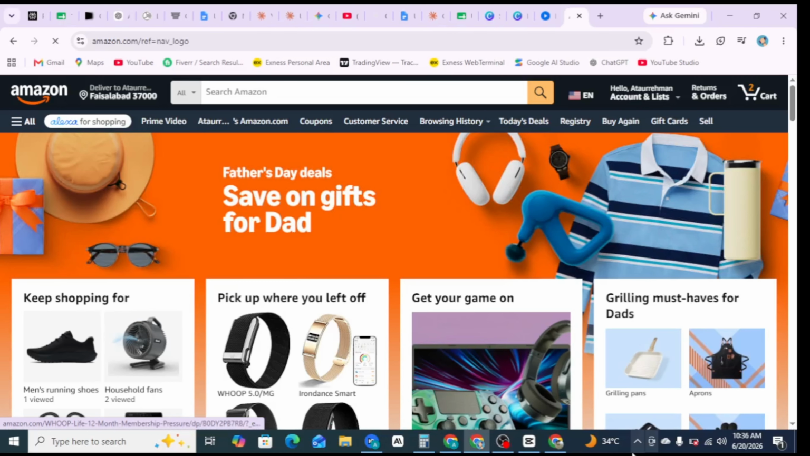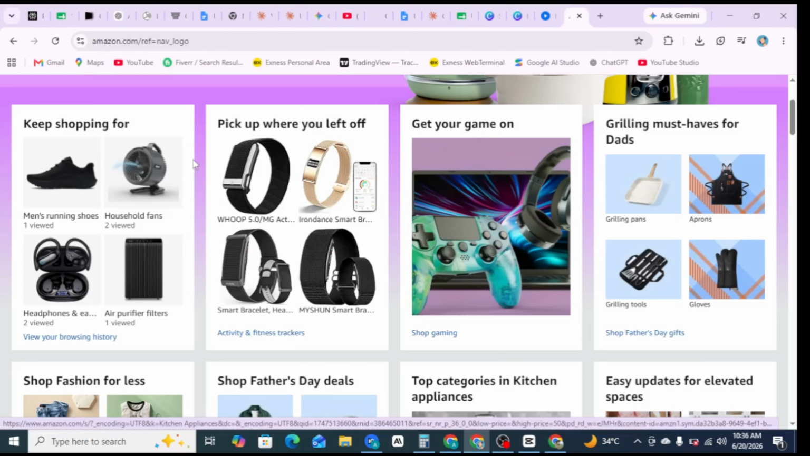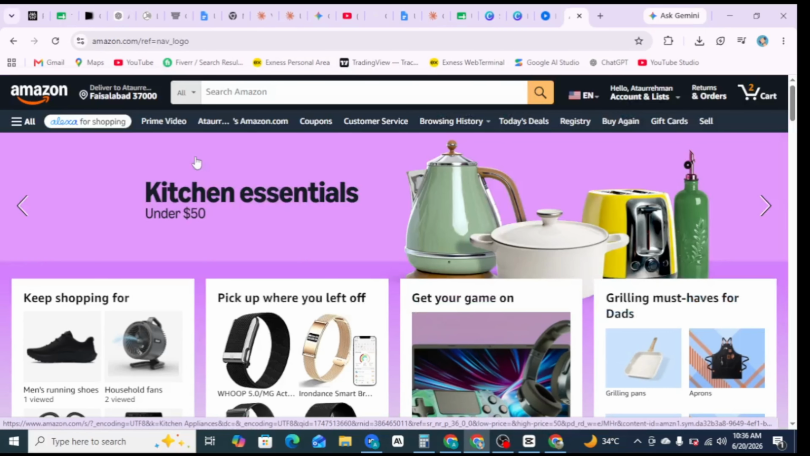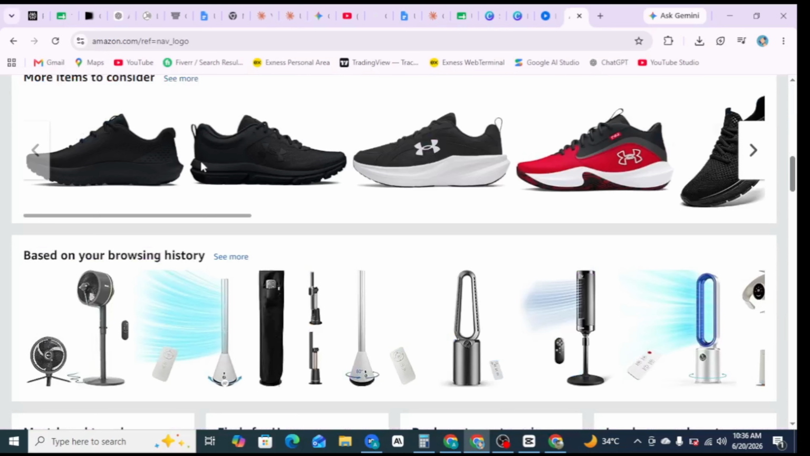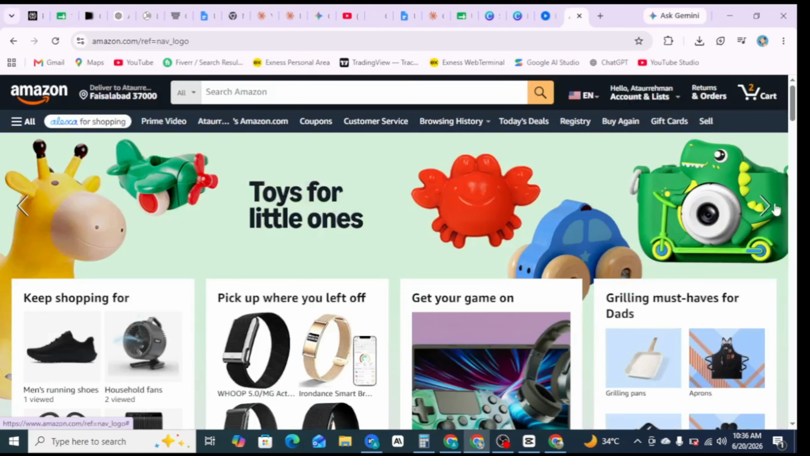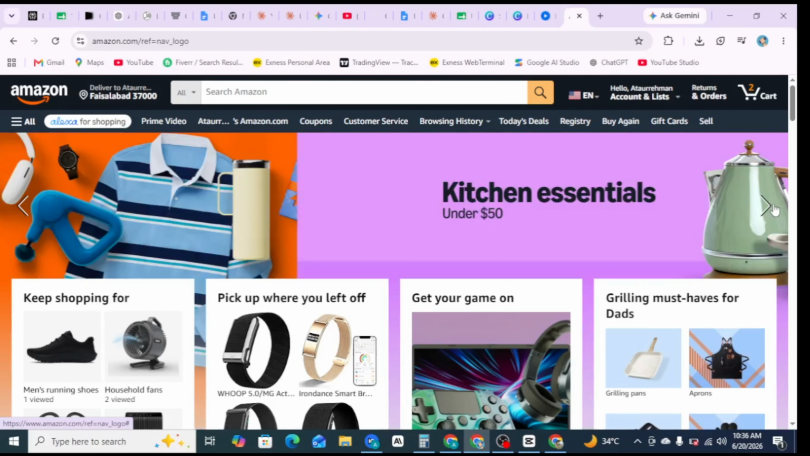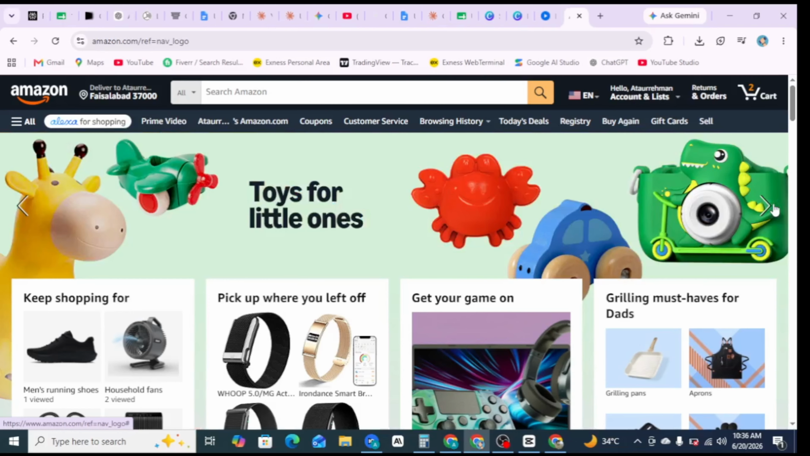Let's get started. First, open the Amazon app on your phone and sign in to your account. Deal alerts work best inside the mobile app, so make sure you have the latest version installed. Once you're logged in, tap on the search bar and look up a product you're interested in. When you find the item, open the product page and tap Add to List. You can add it to your wish list or create a new list specifically for deals. Saving products to a list helps Amazon understand what items you care about.